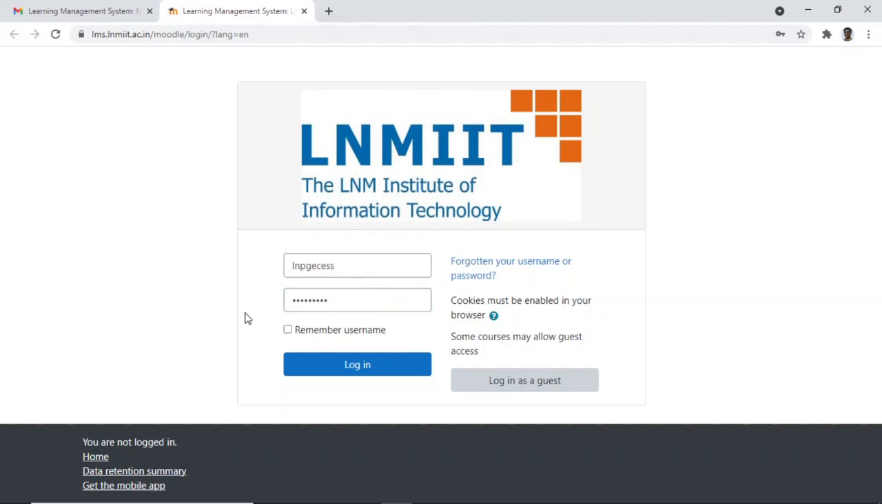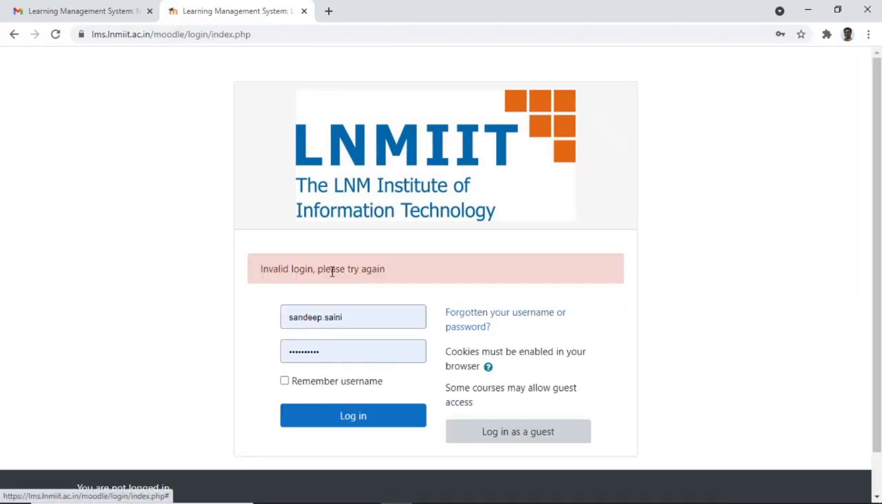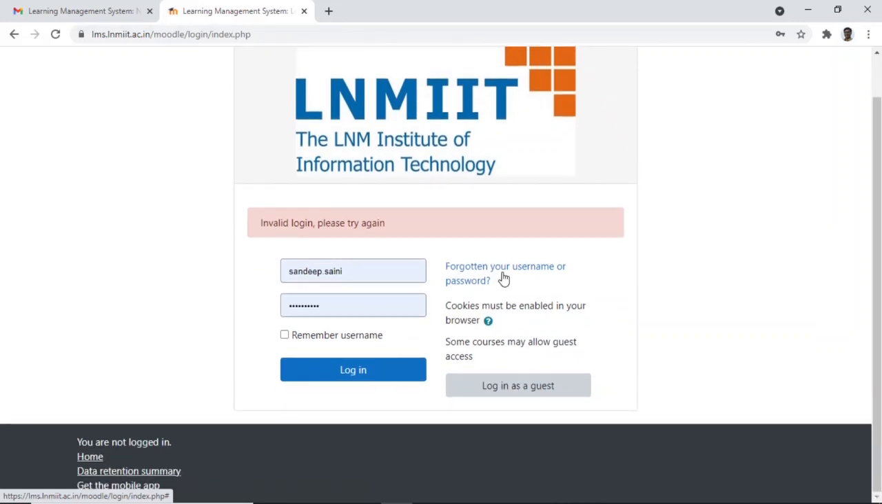First time when you are going to log in, it is going to ask you to change your password. Okay, and then you can set a password of your choice. Let me try to log in. I have already changed my password, but let me try to log in. And it says the login is invalid. By any chance, if you are not able to log in, you can access this forgotten your username or password.